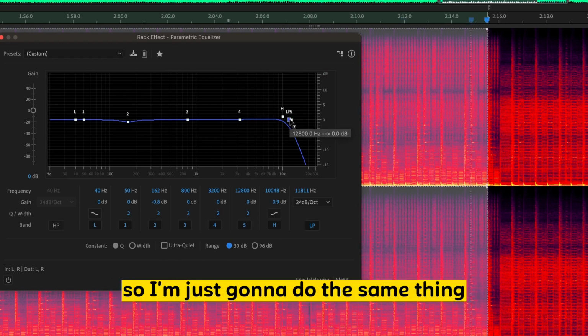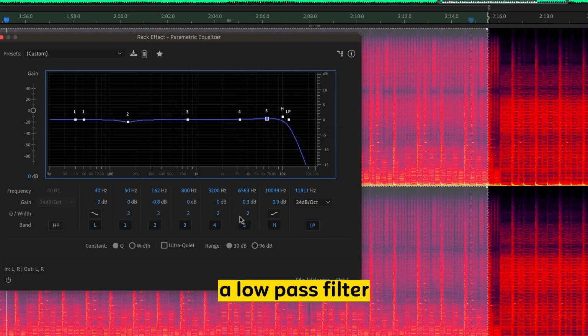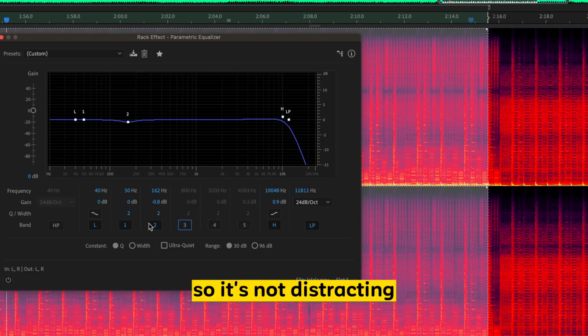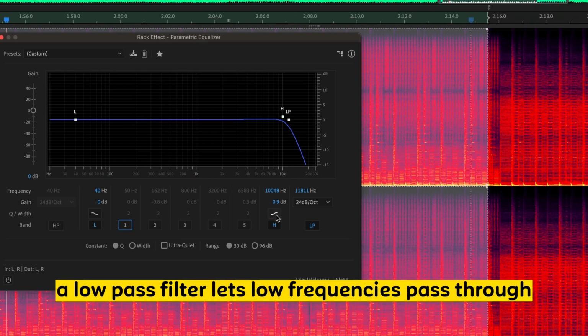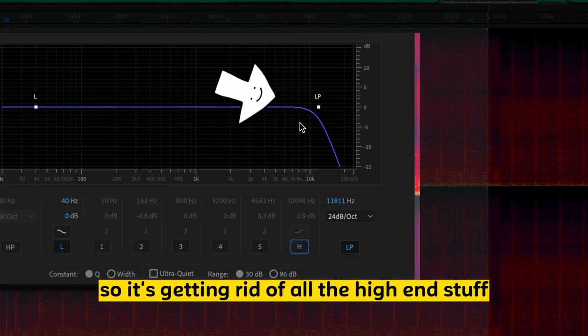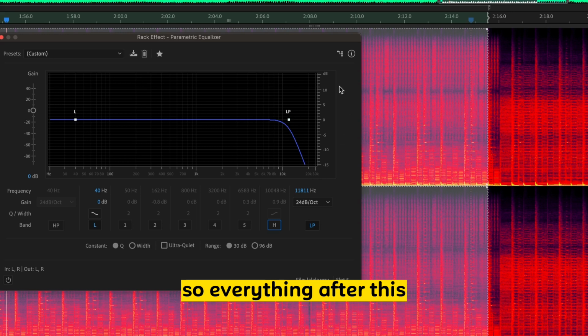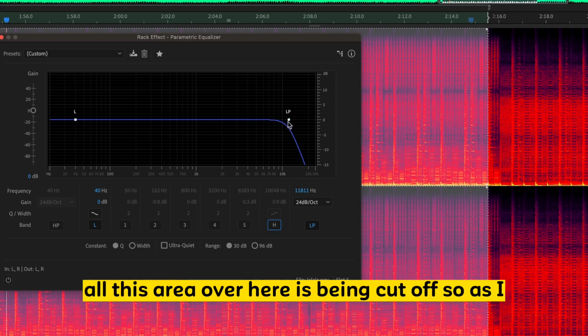I'm just gonna do the same thing. What I'm using is a low pass filter. Let me take these other ones off so it's not distracting. A low pass filter lets low frequencies pass through, so it's getting rid of all the high end stuff. Like this little shelf, everything after this, all this area over here, is being cut off.